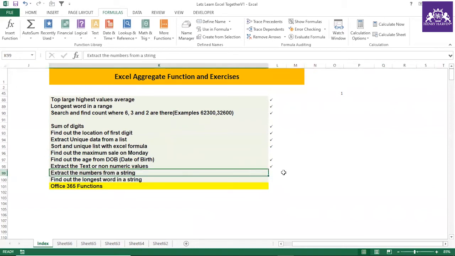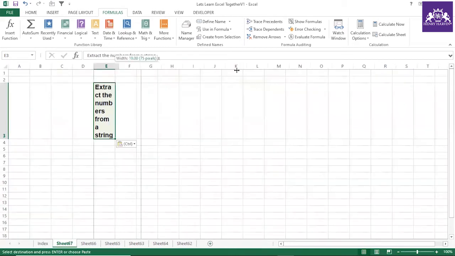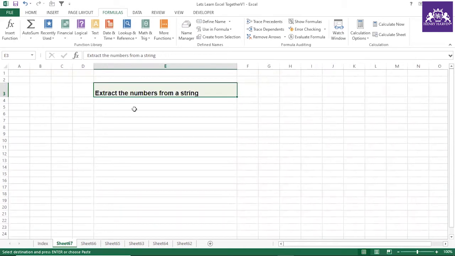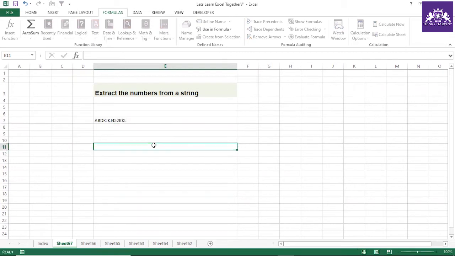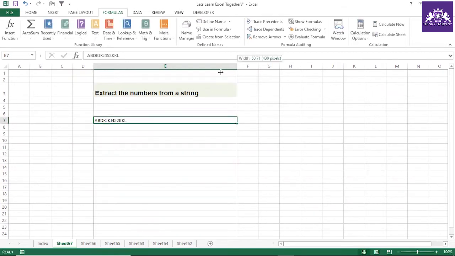string. So guys, extract numbers from a string. Let me do that first. If you want to extract numbers from a string, how can we do that? Let me type some names. We have to find out only the numbers. How can we do that, guys?